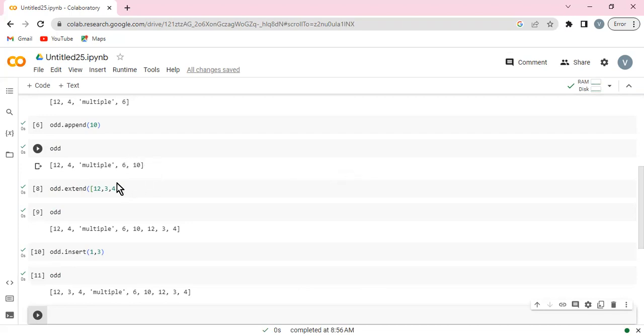at the last. Okay, and extend works like the same thing, but in append we can add any one value at a time, but in extend we can add more values, as many as we want. So extend works like adding many more values at the last of whatever is in the list. Like I write list dot extend, and I want to add these 12, 3 and 4 in this list, right? So we run this, so we get the 12, 3 and 4 at the last.